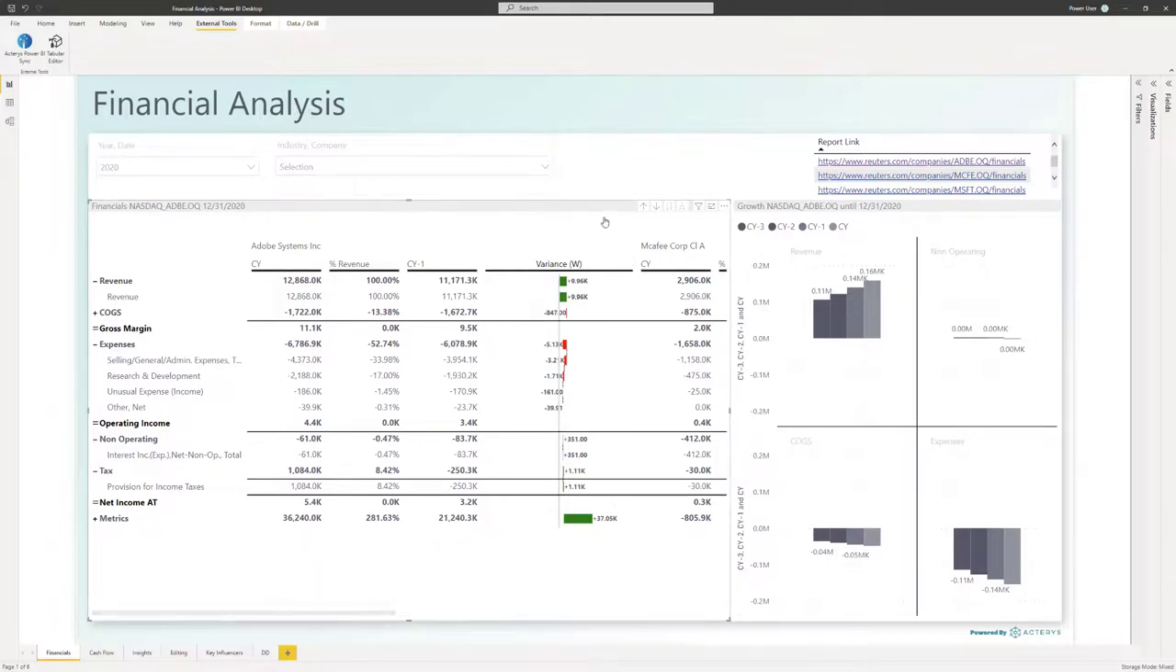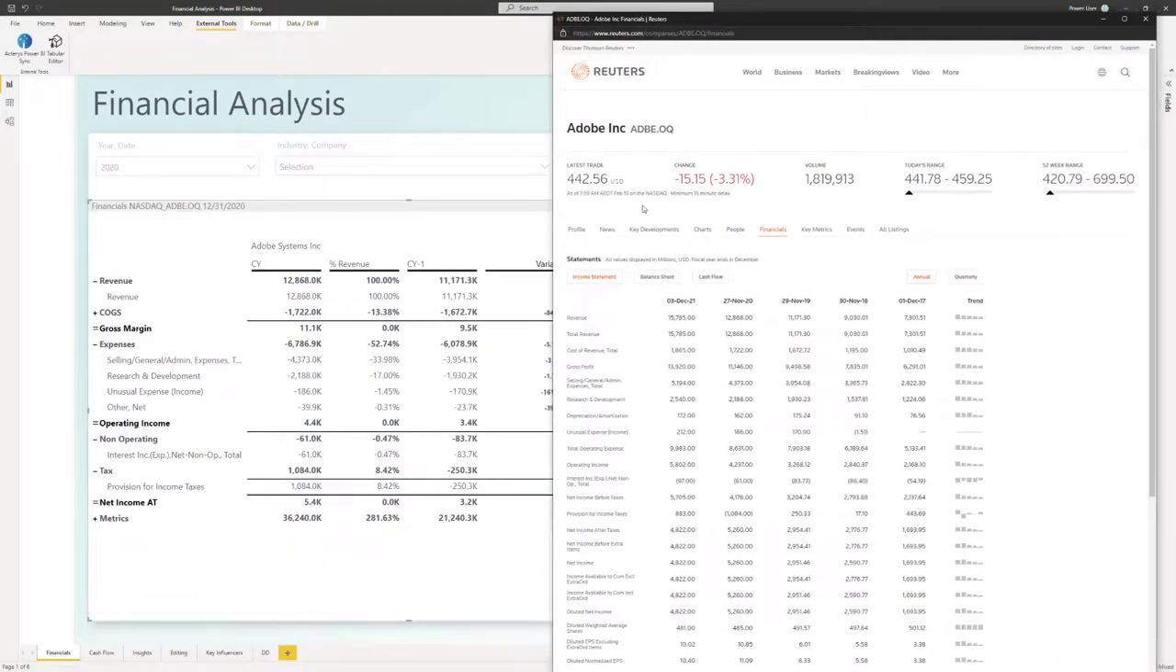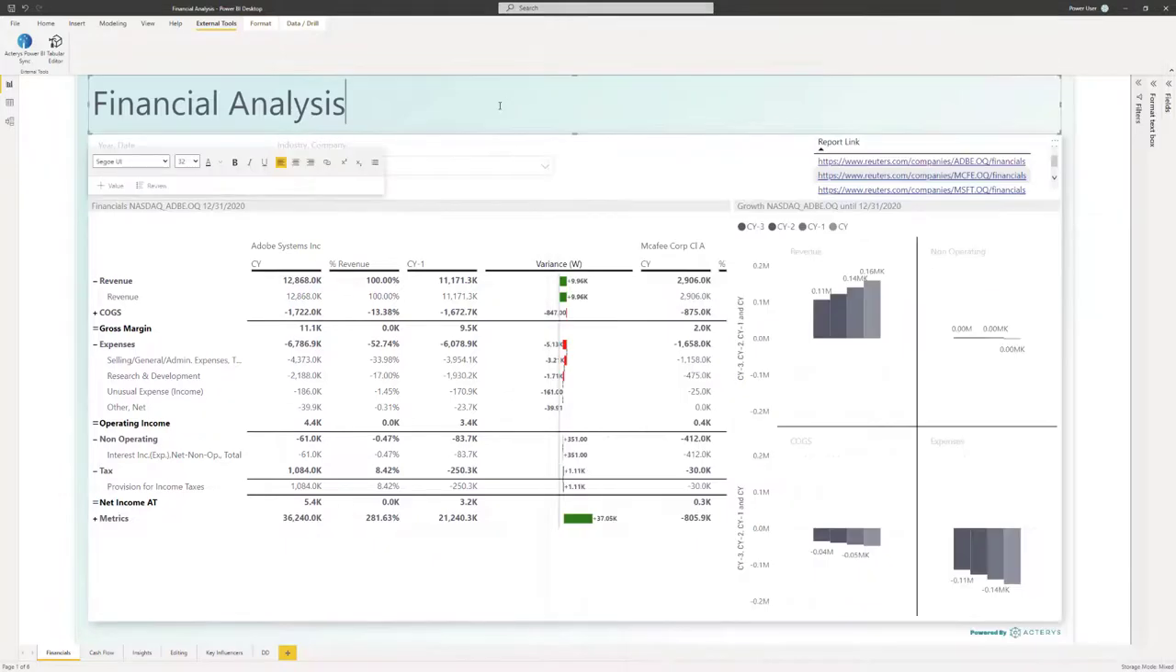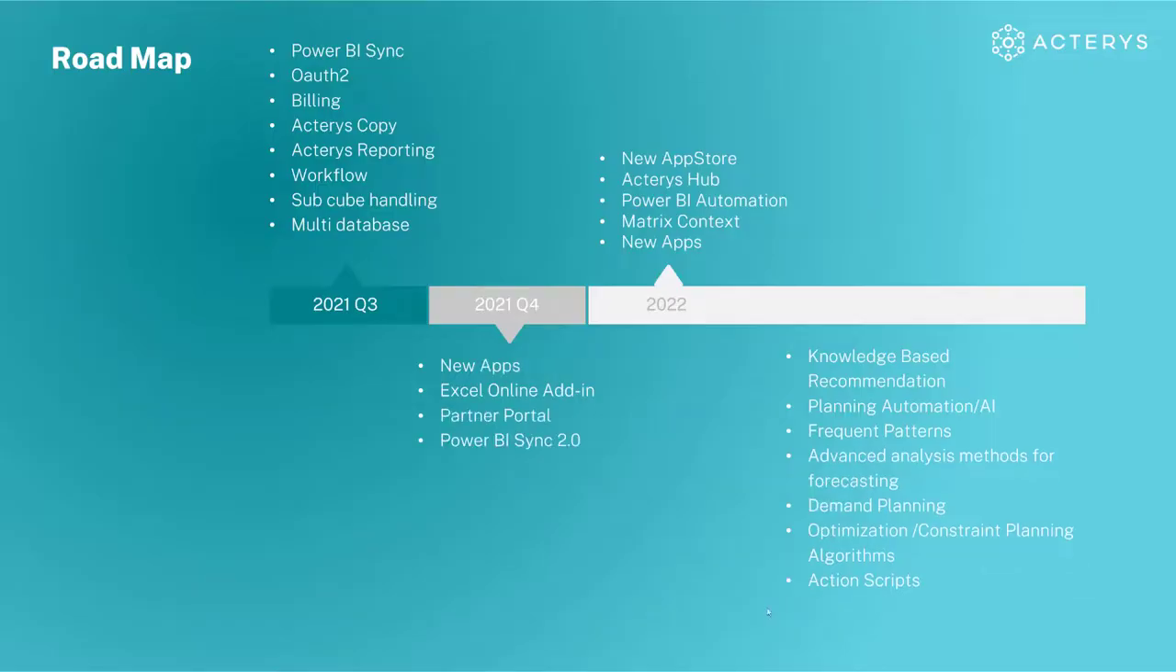In this case, this is one of the templates for financial reporting, one of the apps that is also in the App Store. We have even the link back to the underlying data. So I can see, you know, how does the data compare to the underlying data in the underlying data source here. So this concludes a little overview of what's coming with Acterys 22.1.